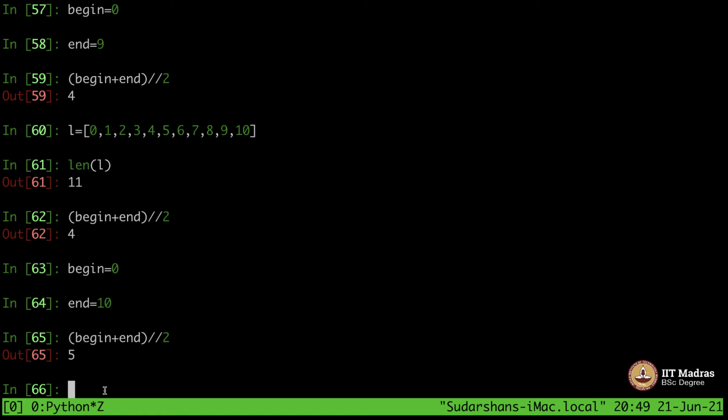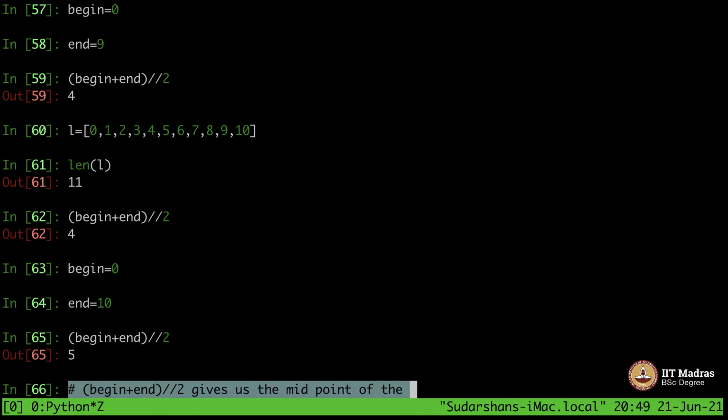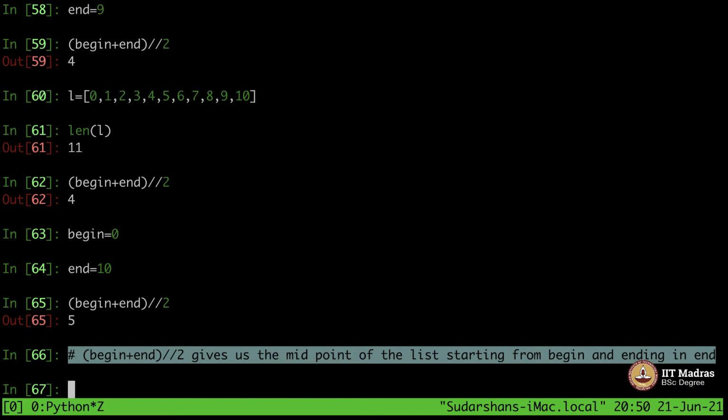So what have we inferred? We infer that begin plus end by 2 gives us the midpoint of the list starting from begin and ending in end. That's pretty straightforward.